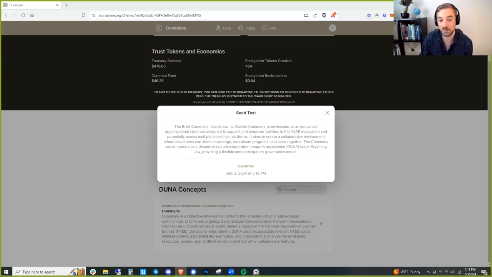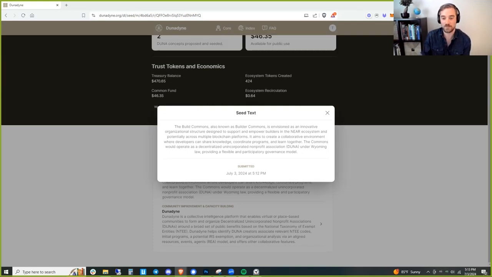And the seed text that we've submitted is the following. So the Build Commons, also known as the Builder Commons, is envisioned as an innovative organizational structure designed to support and empower builders in the NEAR ecosystem and across multiple blockchain platforms. It aims to create a collaborative environment where developers can share knowledge, coordinate programs, and learn together. The Commons would operate as a decentralized, unincorporated nonprofit association, a Duna, under Wyoming law, providing flexible and participatory governance.